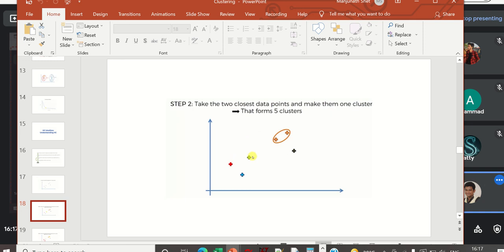Then whoever is closer to each other, it takes the two closest data points and makes them one cluster. So these two data points are very close by. For example, think that 40 students are unique, but I saw that student 38 and student 37 have almost everything resembling, compared to others. So I will make this one group. From 6 clusters, now we have reduced to 5 clusters.